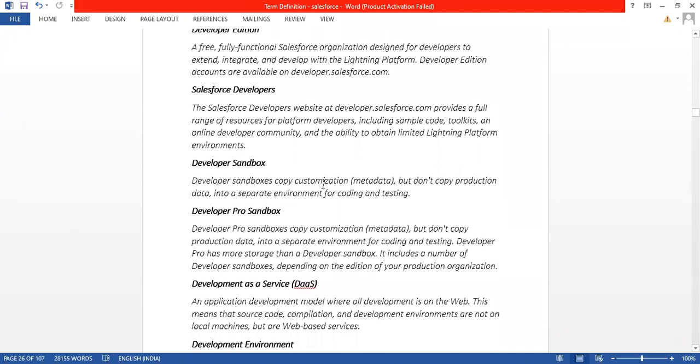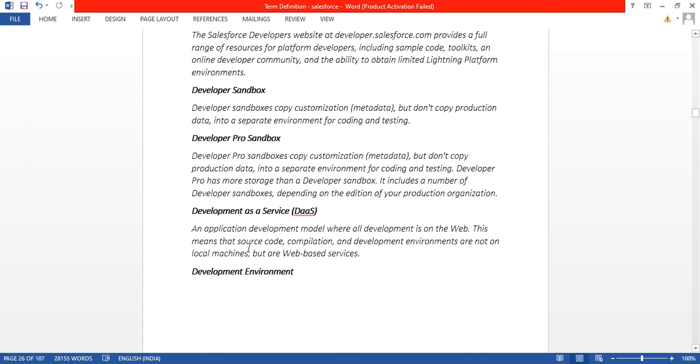Developer sandbox copies the customization metadata, but does not copy the production data into a separate environment for coding and testing. Developer Pro sandbox copies the customization metadata, but doesn't copy the production data into a separate environment for coding and testing. Developer Pro has more storage than the developer sandbox. The number of developer sandboxes included depends on the edition of your production organization.